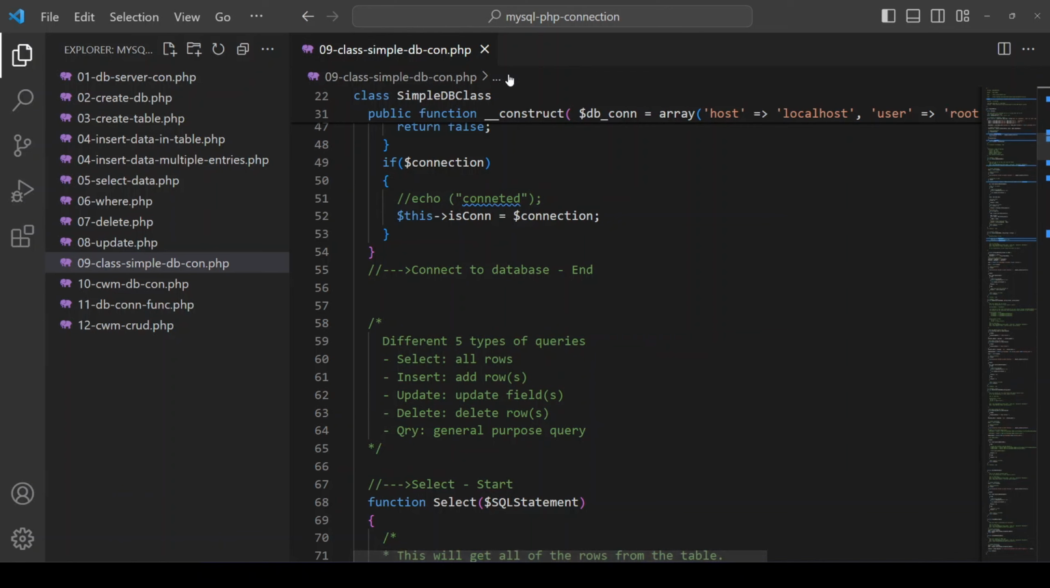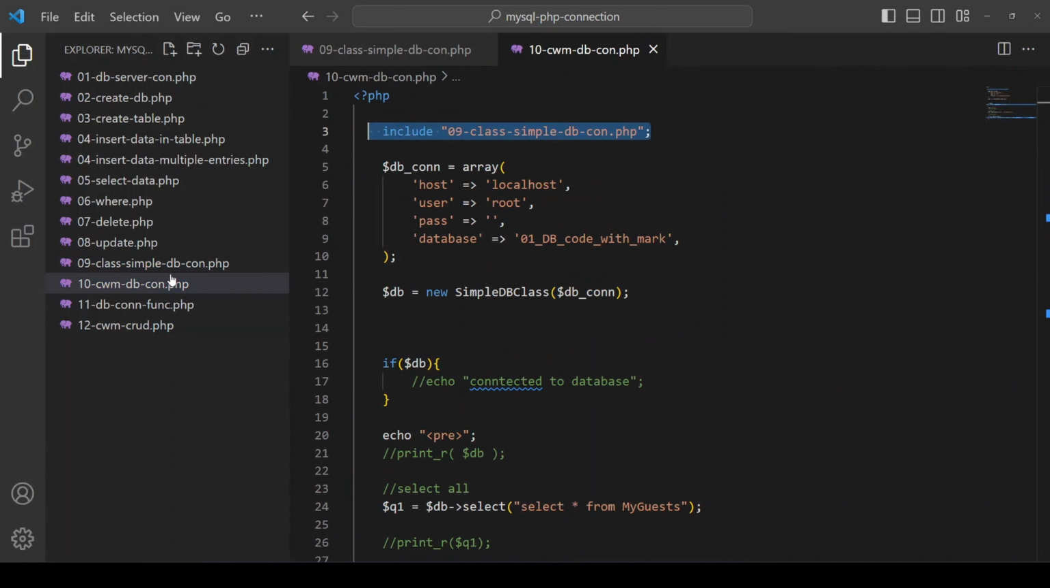This is just a simple class, and what we're going to do is learn how to use it. So in here, we are up to number 10. As you can probably guess, I like to keep things organized.